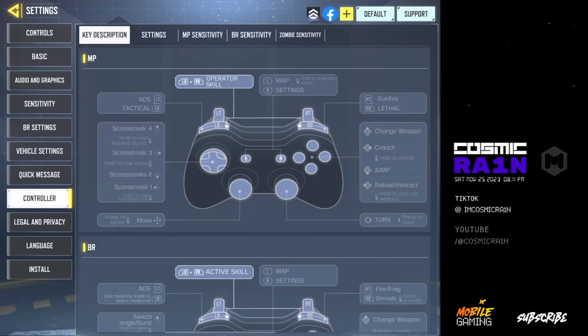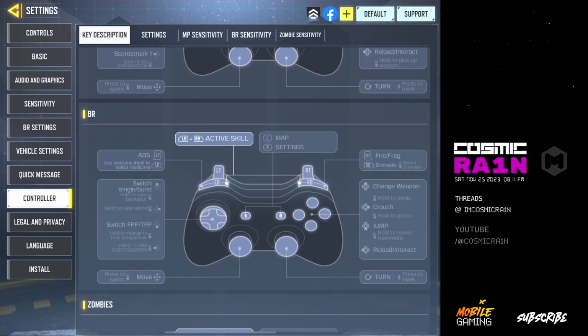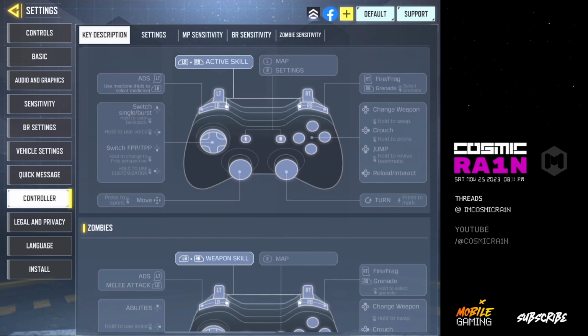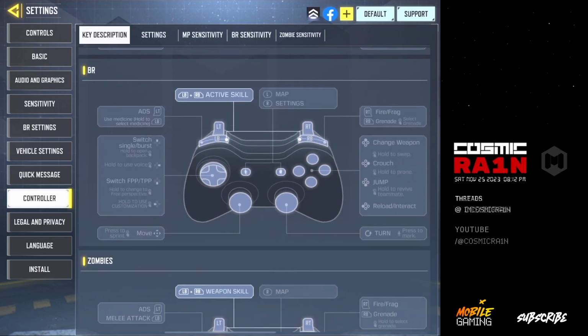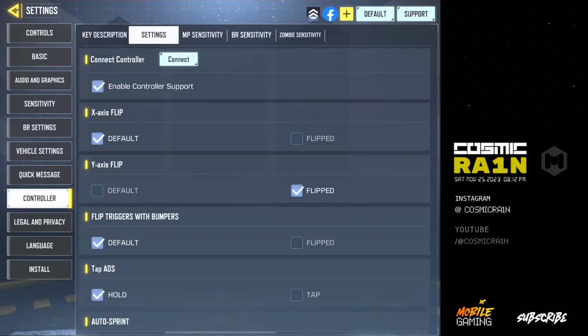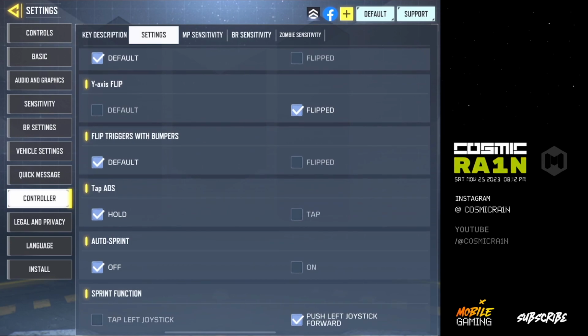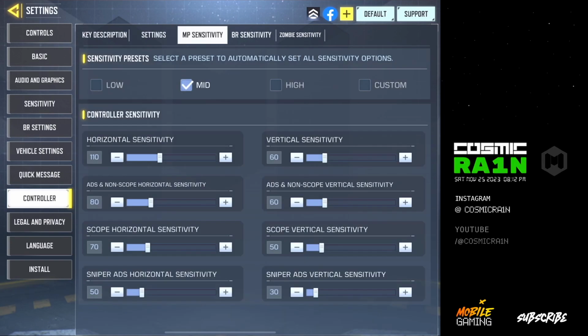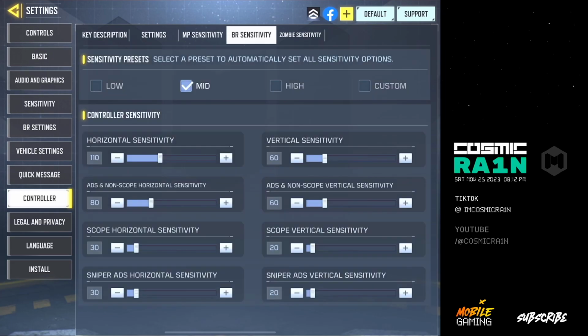Controller, I do use occasionally, and this is the setup for this. I don't really use the controller in Battle Royale because touch control is just far supreme. Touch control is better in multiplayer, but sometimes I like to just casually play with my controller. I have inverted because I'm an inverted player. And then my multiplayer sensitivity for the controller, it's just set to mid. And then I don't use the controller for BR or zombies, but I think those are both mid as well.